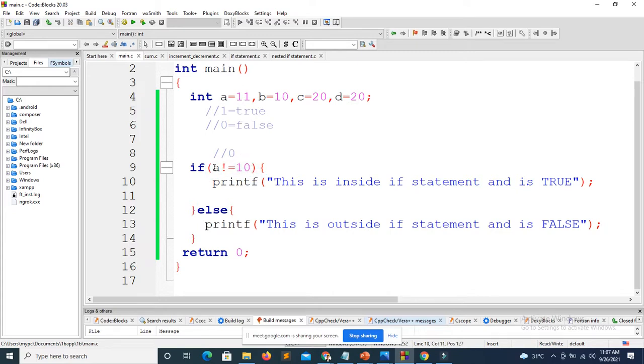Then, ang condition is, if A not equals 10, unsa may result ani? 11. True. Oh, false. True. Oh, true lagi. A not equals 11. True. Sakto ba? True ba? Asa may mo display ani? Inside statement is true or outside statement false? Sa else statement. Else. So let's see.